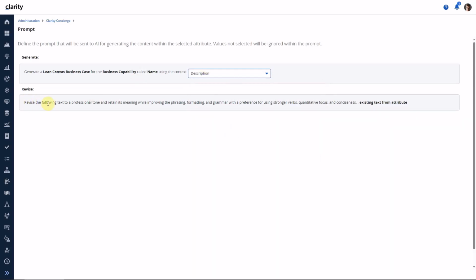If I'm doing the revise, there is nothing I can change. It essentially just tells me the exact prompt that is going to be sent to the AI, followed by the existing text that is in that specifically selected attribute. And that's all that I can configure from the prompt. So now I can see what is being sent to the AI service itself.